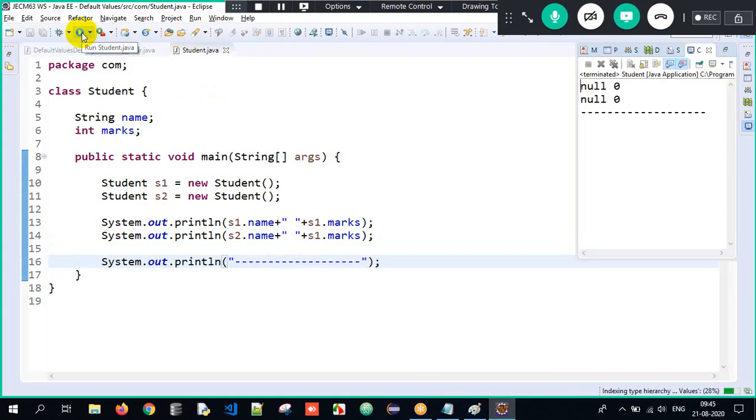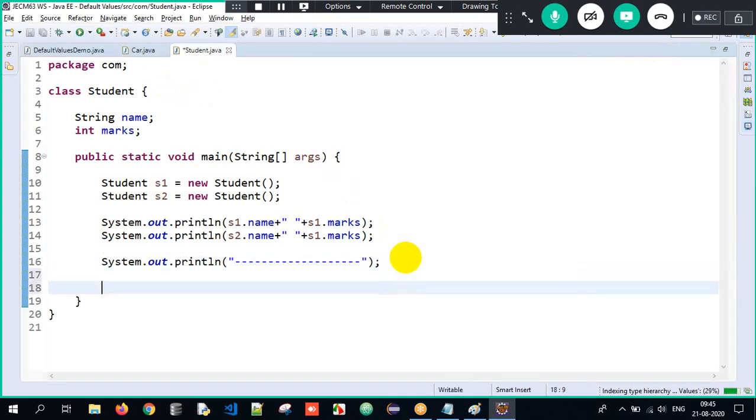So will I check? Will I get the output? See, null 0. I will get this respective output here. Got it? Perfect. Because once I create an object, the default values will always get allocated, right? It will get stored. Now I want to store the name and marks of those two students.